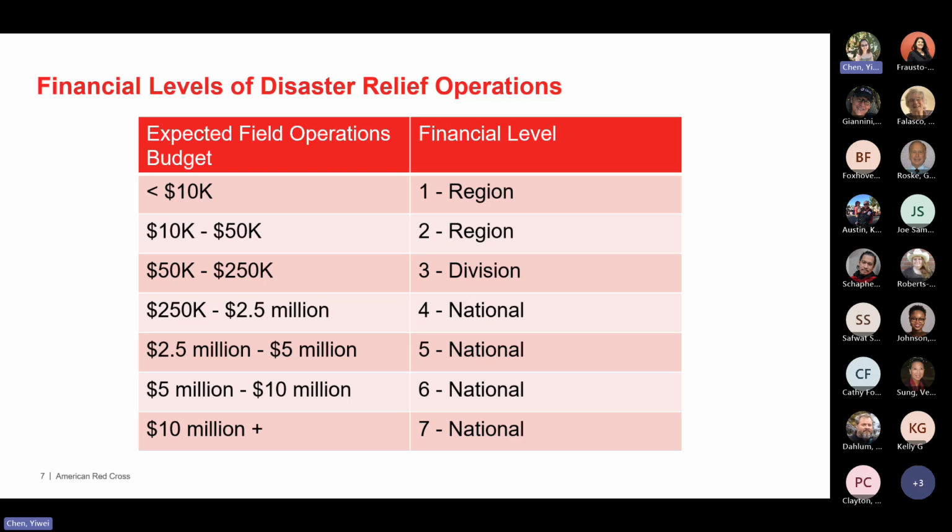For level 1 operation, that's a regional operation, that is anything of 10,000 or below. Examples could be single family fire or multifamily fire where you issued a few CAT cards to the clients. Level 2 operations are also regional. Those are anywhere between 10,000 to 50,000. Examples can be a multifamily fire where you have 50 units needing assistance, or a small forest fire where we open a shelter and you have probably a few clients overnight.